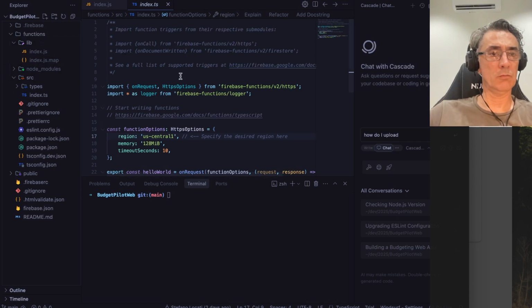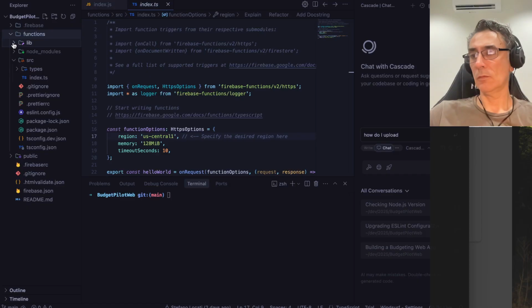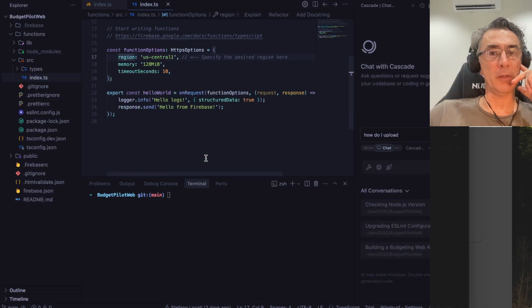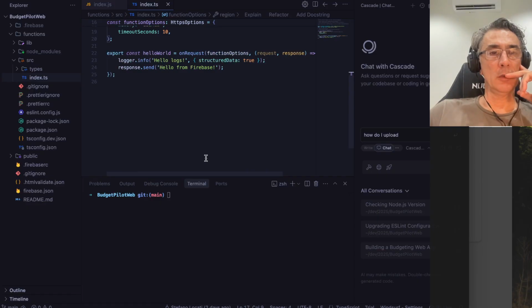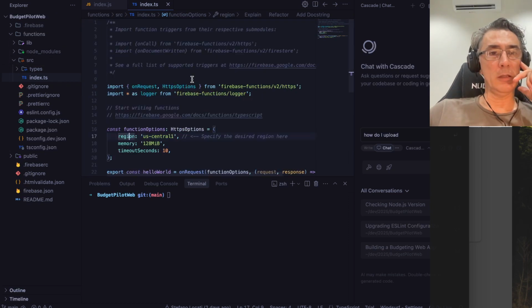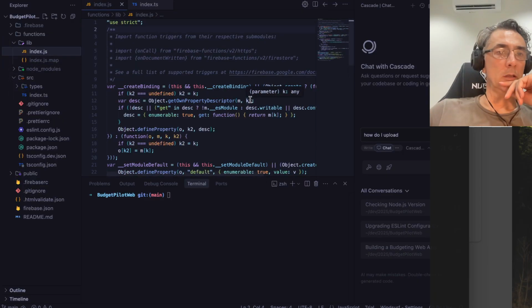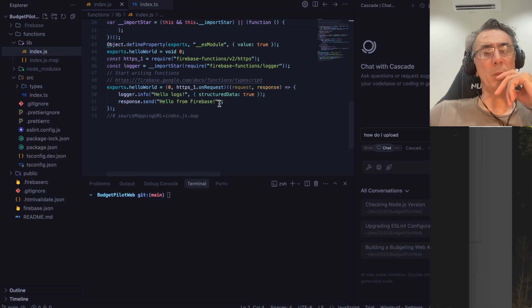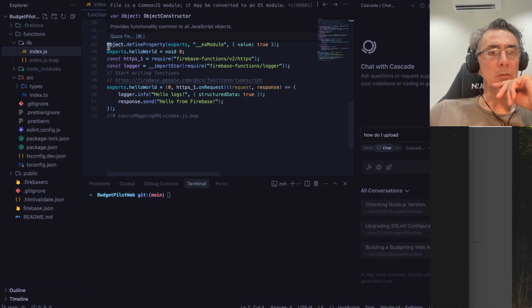Because now I created a functions folder, right? In there, I have an src folder where there is a TypeScript function, which now just sends hello from Firebase, okay? But this TypeScript function is not directly deployable. I think you have to deploy the compiled output instead. Why is it TS here? I thought it would compile or transpile to JavaScript.